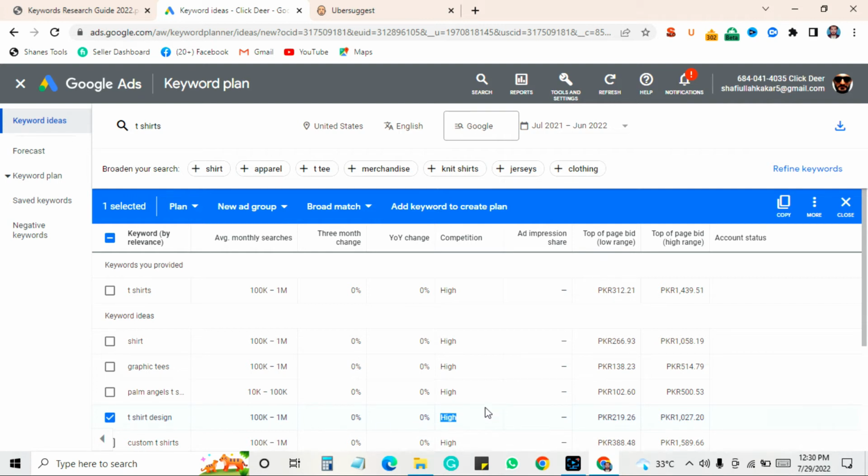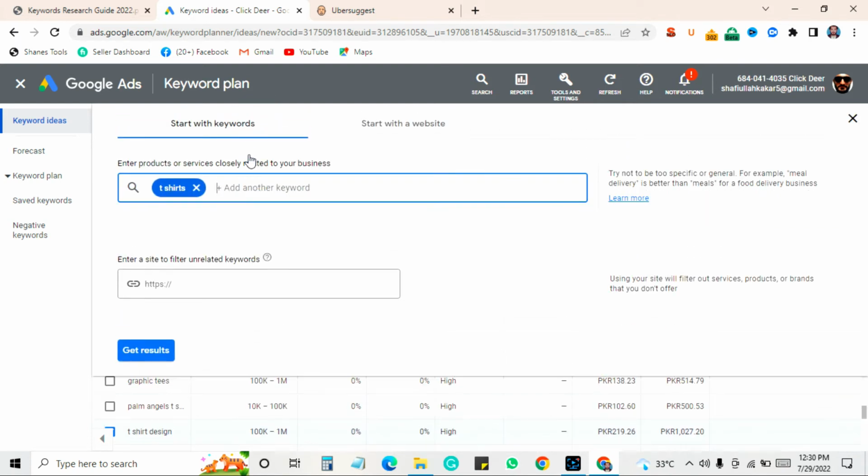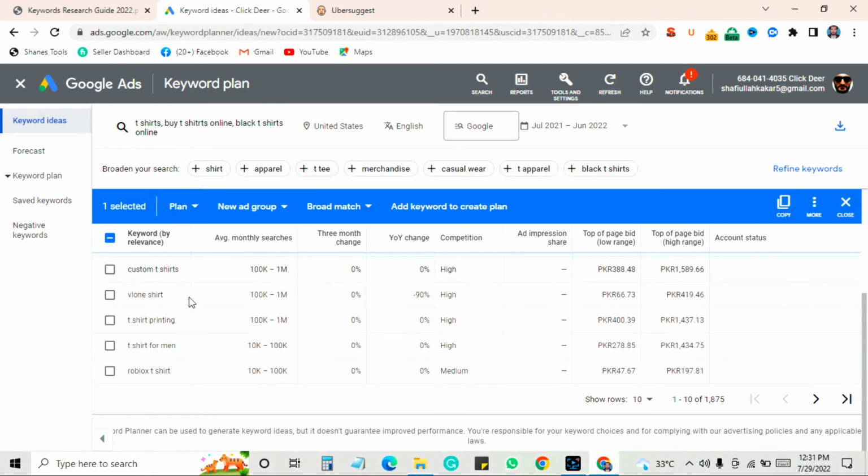Okay, so in the same way you can also add other keywords as well. So for example, buy t-shirts online, black t-shirts online. Okay, so let's get the results. This time you will see much more refined variations of the keywords.